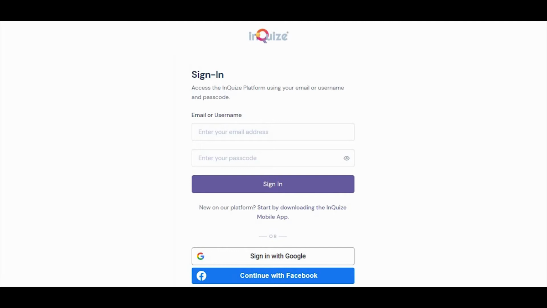Now, go to inquize.com/login to access the platform. You'll be presented with a login form. Fill this form with your user account credentials that you used to create your user account on the app.